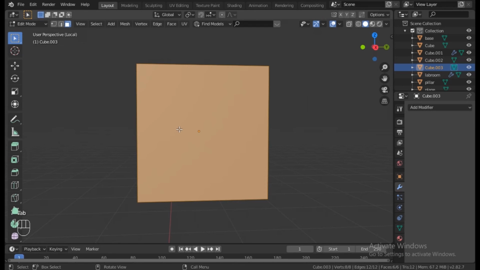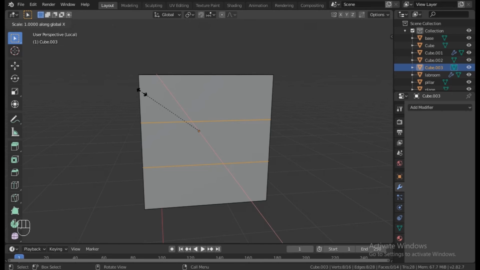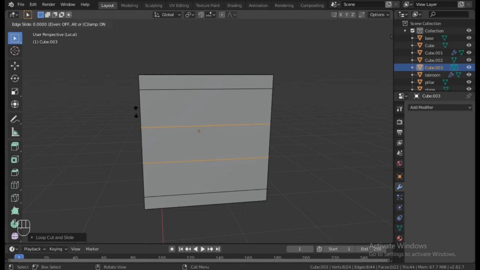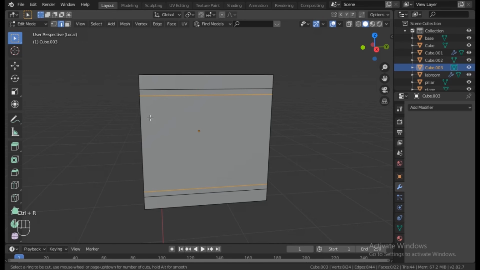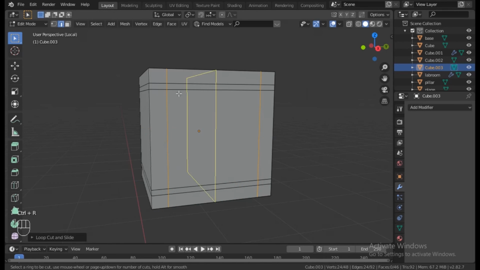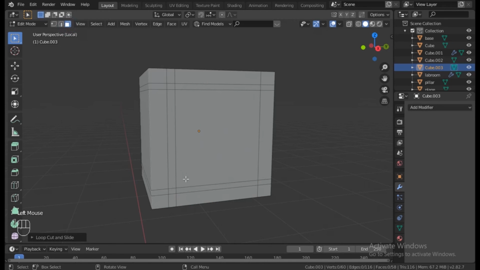Press Tab on the keyboard, Ctrl R to add the loop cut, make sure it's 2, then scale it on the Z axis. Ctrl R, add another loop cut, scale it again on the Z axis, so we can have it like this. So we can add another loop cut right here, the middle mouse button to duplicate it, scale it on the Y axis, Ctrl R, another one, move it here, select the face.